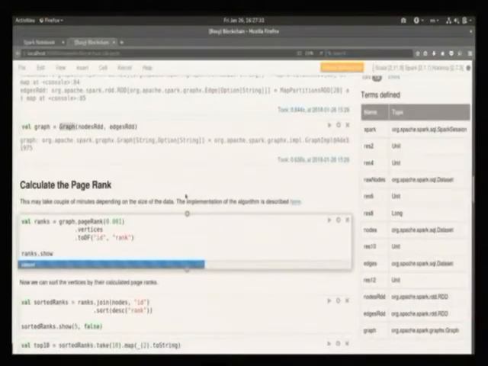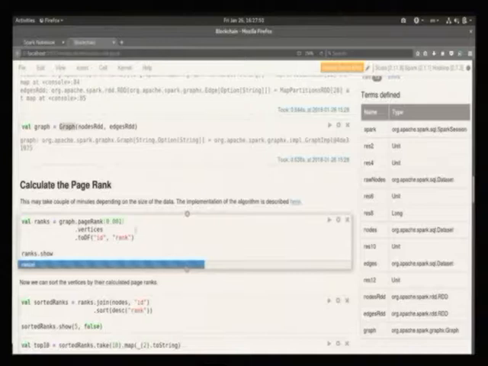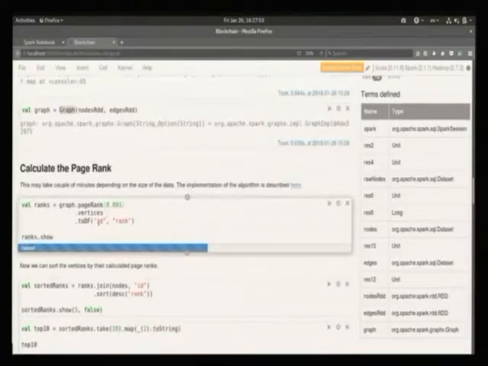No, not yet. And by the way, this magical number means, because it calculates iteratively in each step until convergence, and this says what's the minimal change that is considered to be a different state. So it should calculate its rank for each vertex.